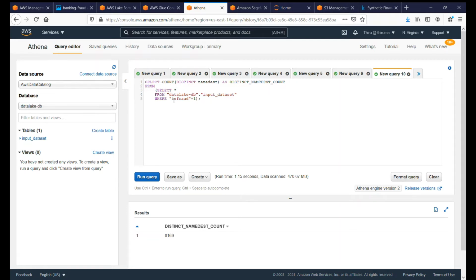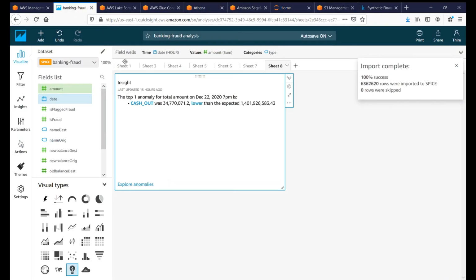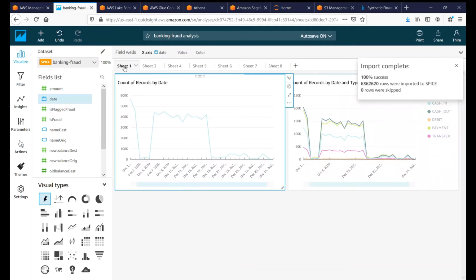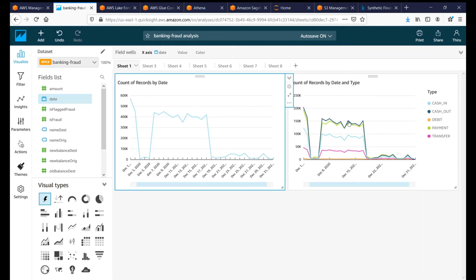So now we have done the data analysis through AWS Athena. Let's go ahead and visualize it using QuickSight. Here, I have already created some of the visual graphs. So this is the count of the records by date, and then records by date and type. Here you can see the transactions for each date and for each category. And here we have the sum of it, like how many transactions happened in each day.